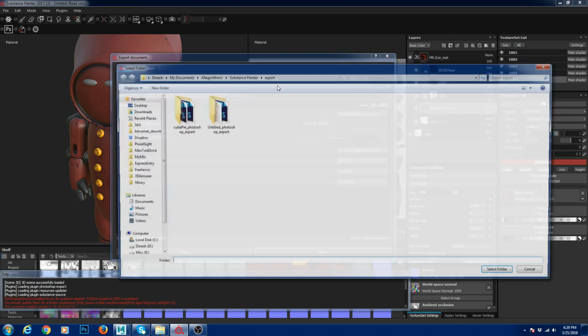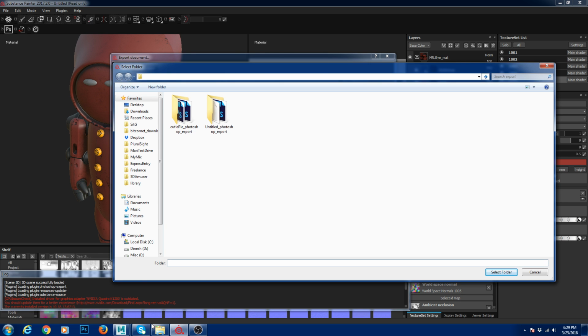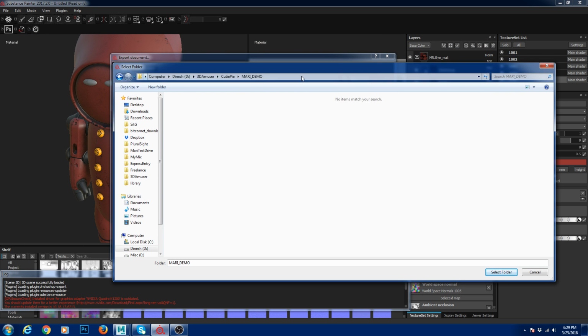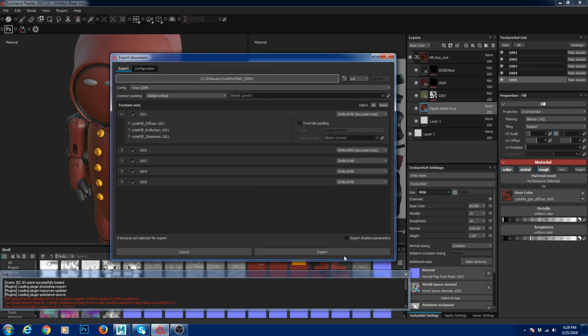So now I'm going to the Mari demo folder. I'm going to export all the textures there. Select folder and export it. Boom.